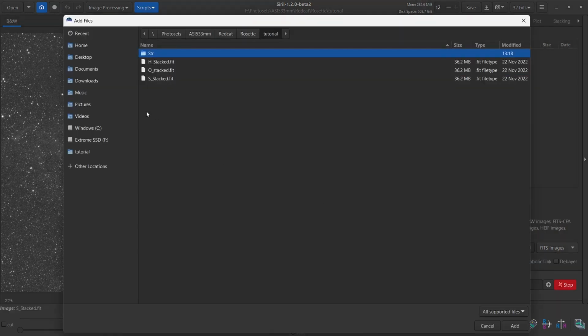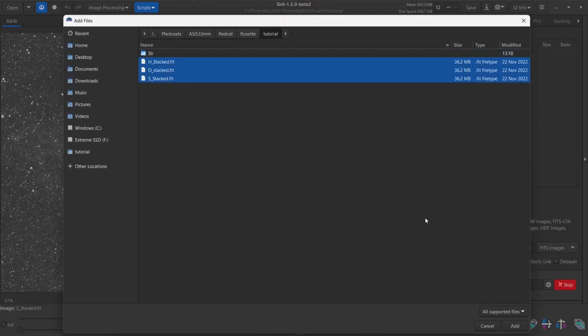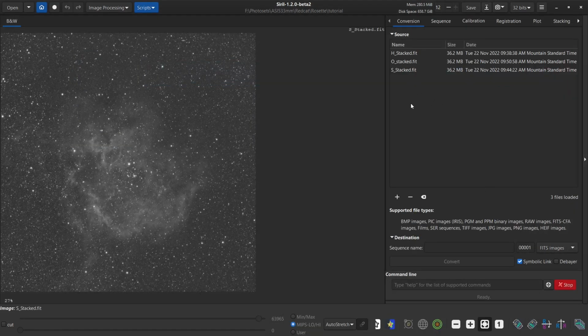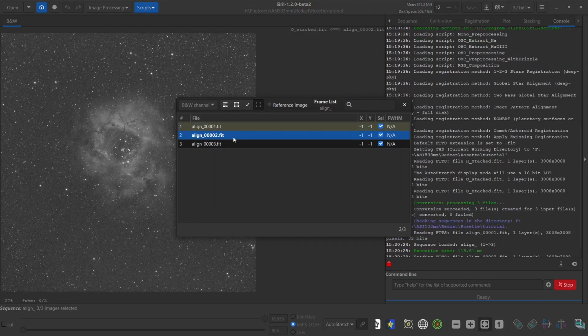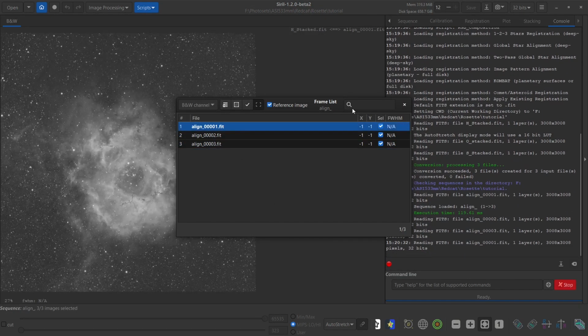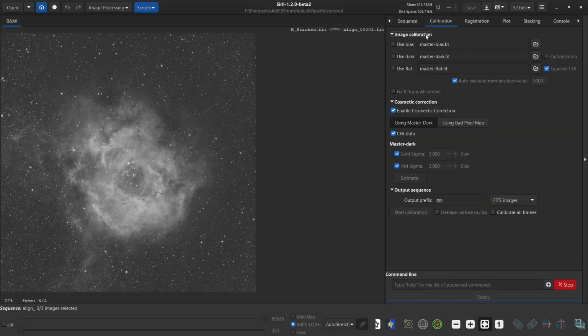So I'm going to add all three of these into the conversion tab. We're just going to call this sequence ALIGN, the align sequence, and definitely no debayering, and we are good to go. Okay, that is done. So if we open this up now, we've got our three images. They're still not aligned. Now, as far as calibration goes, the subs were calibrated in the calibration step of the stacking. Registration was done that way.